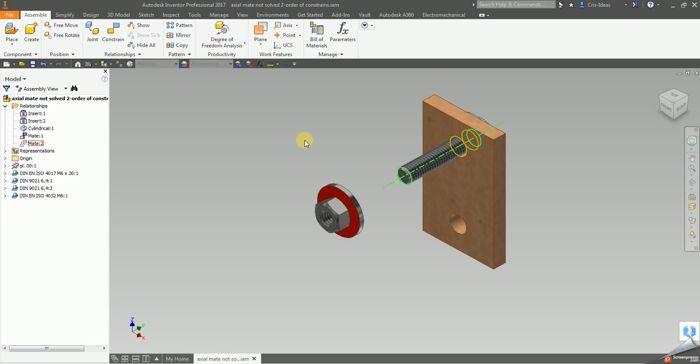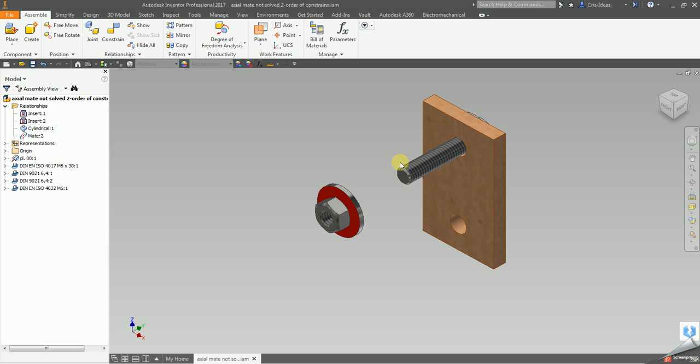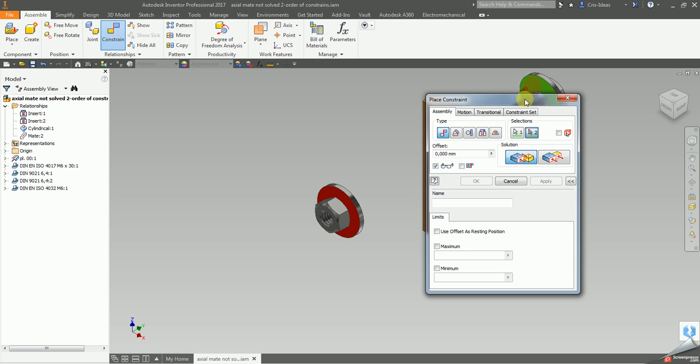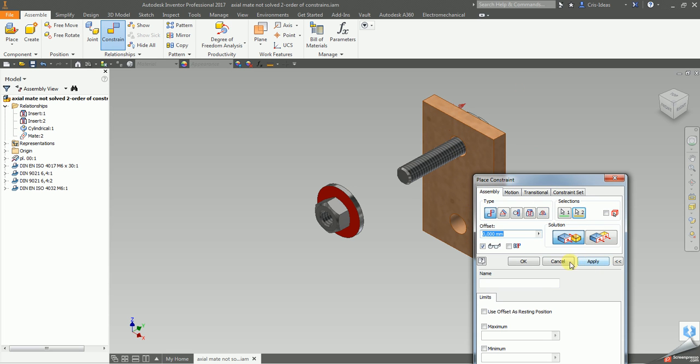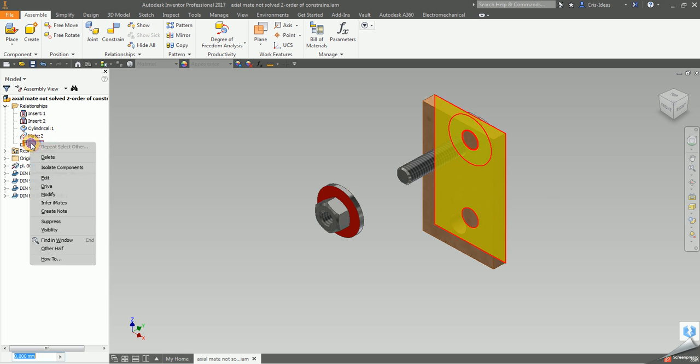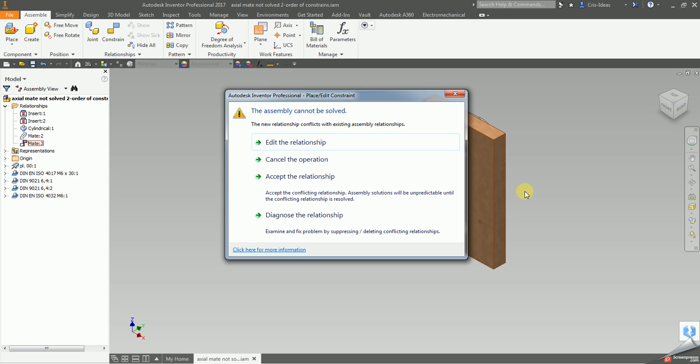But obviously in Inventor it is not the case, as I cannot edit this once I have applied the face mate after the axial mate. And I will just finish the video with the error message. Yeah, so this is not the case it should be.